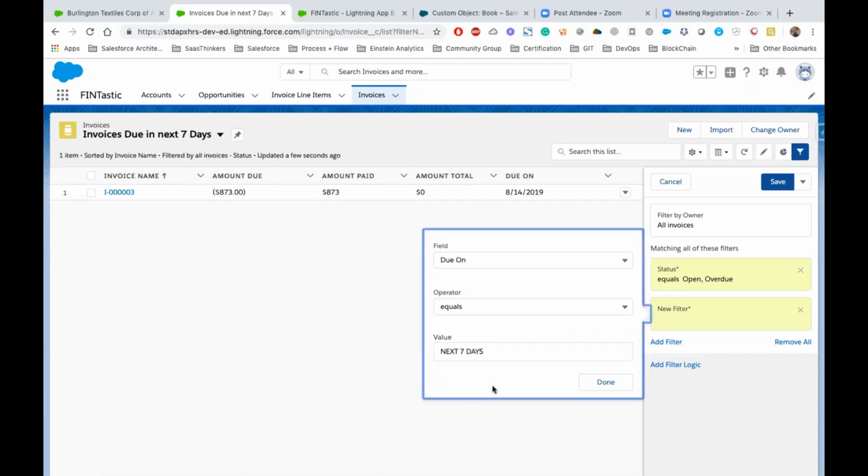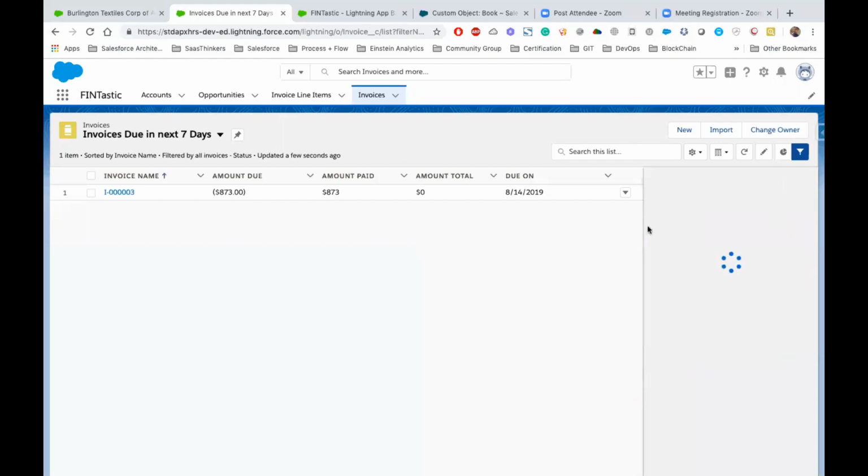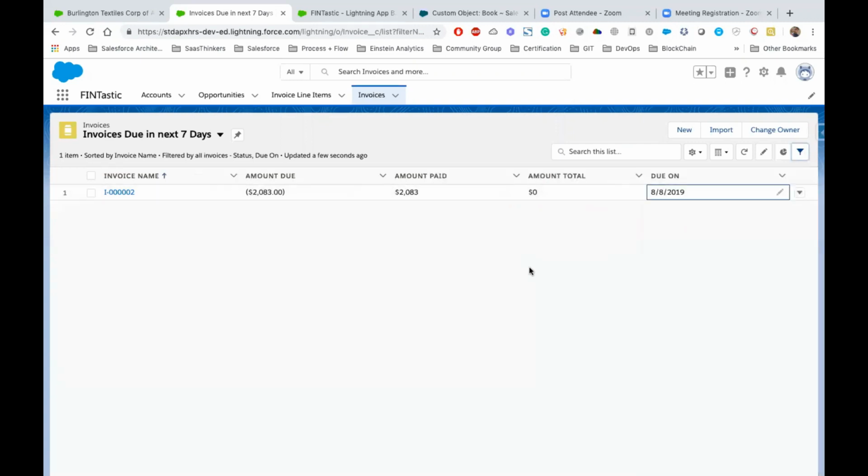So these are date literals available in Salesforce. We can use next, which is basically like next n days. We have next n months, n years. We also have previous. So these are all the date literals that are available in Salesforce. If you click on done and save it, you can see that this invoice is an overdue invoice, and its due on date is coming in the next 7 days. So this is why we are able to see those invoices here.